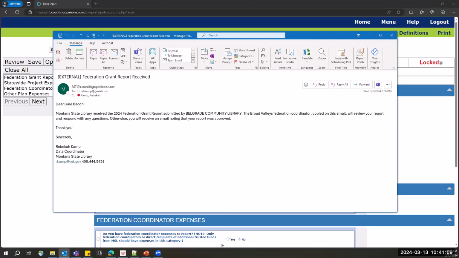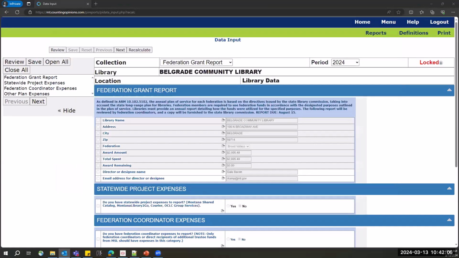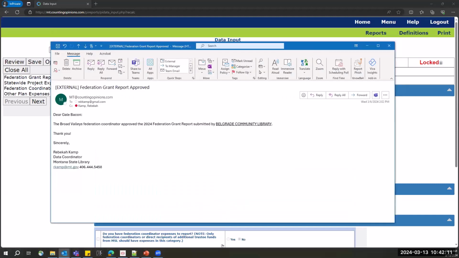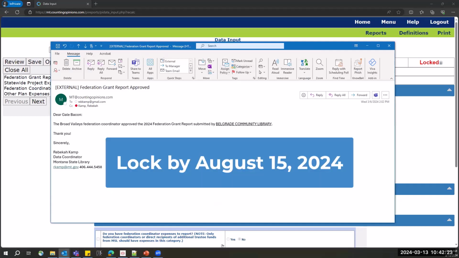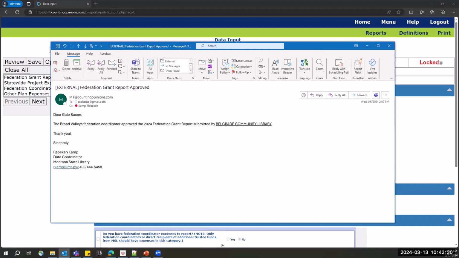Next, your coordinator will review the report. If all is well, they will approve the report, triggering a second email noting that the report was approved. Otherwise, the coordinator will unlock your report and follow up with a request for revision. In all cases, you should lock your grant report no later than August 15th so that coordinators and the state library have time to review and prepare a summary report for the State Library Commission.